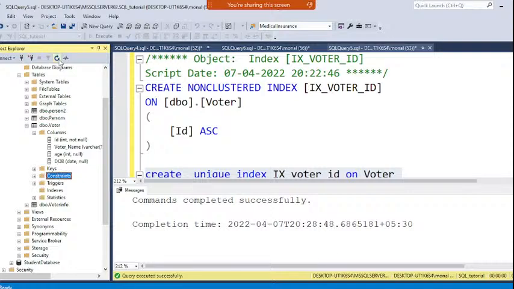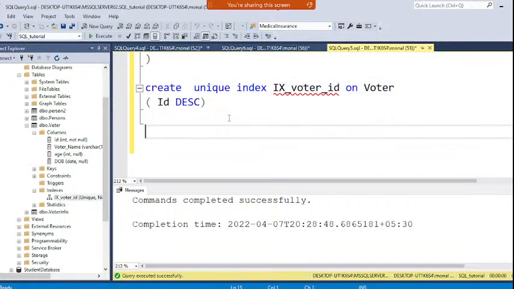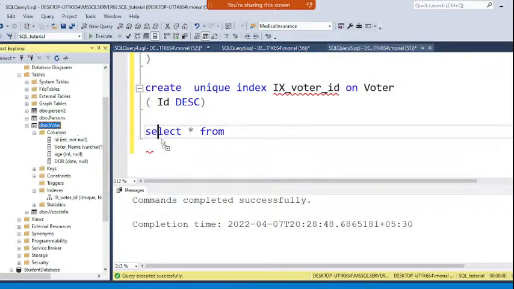Now if you refresh it, oh, why is it not created? Yeah, the index is created. Now I will try to insert duplicate values in this table. To get the list of the records, what is it? Select star from voter.